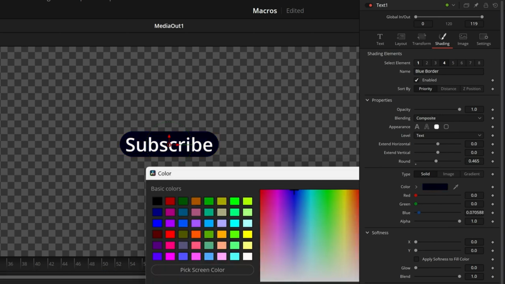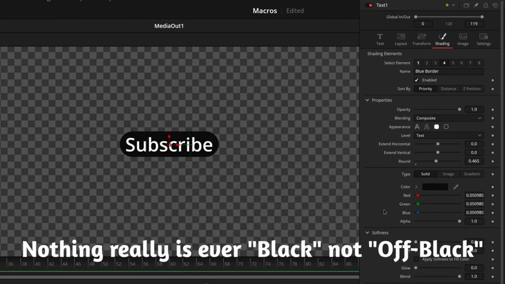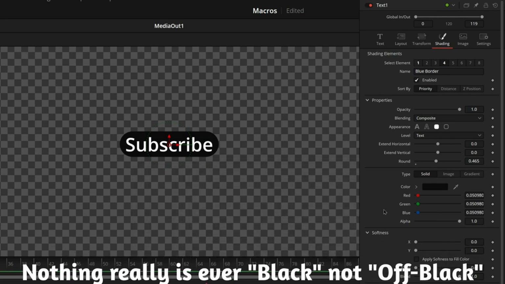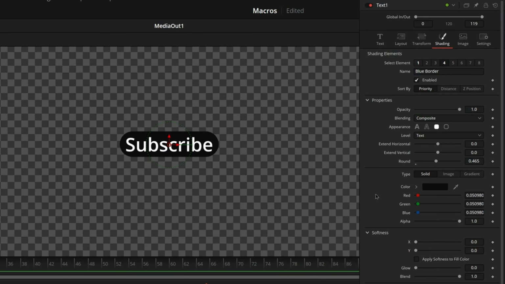I might change it to be a slightly off black. There's nothing really is ever off black. Off black usually puts people off when they're looking at UI elements. So that's a pretty good black right there.